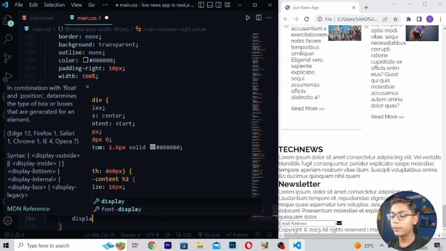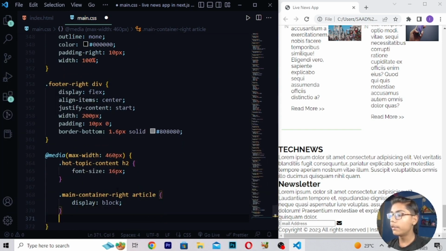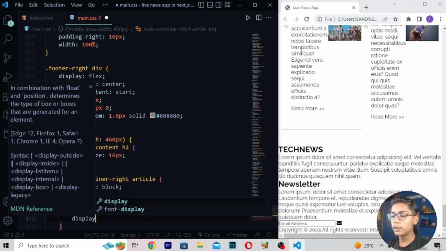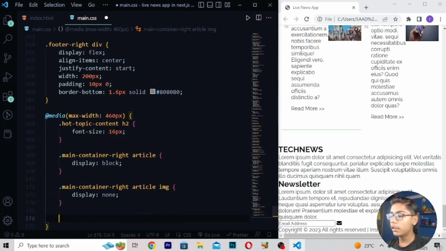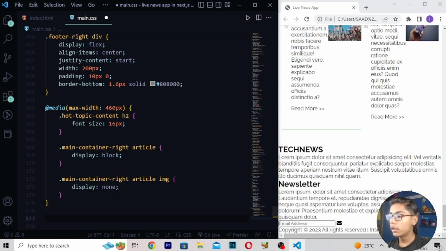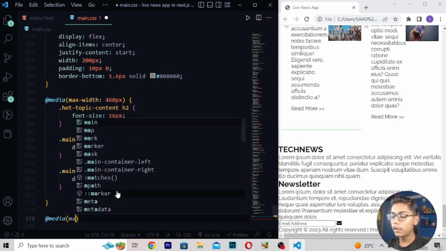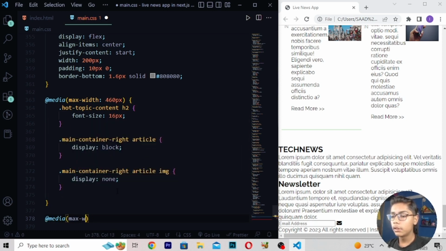Here you have to write display block. Then I will be writing there dot main container right. So here I will be writing right here article image. Then right here display none. Right. Then here you have to just now give a space from the top like this. Then move down right here at the rate media. Right here max width. So here I will be writing 500 pixel.